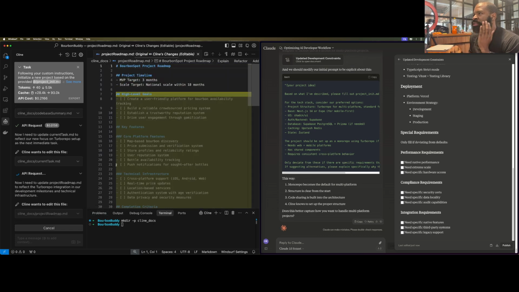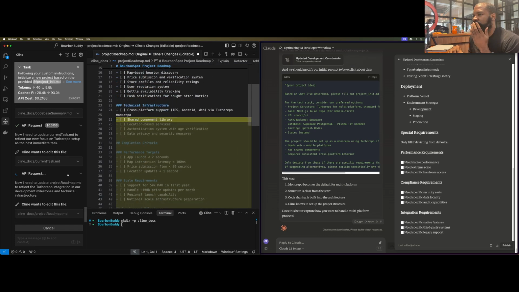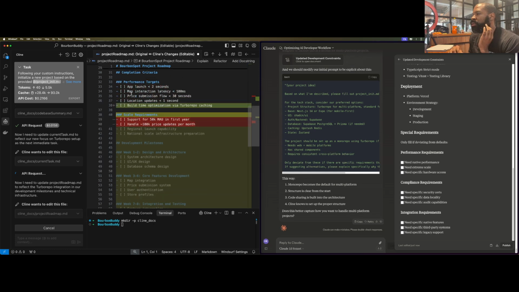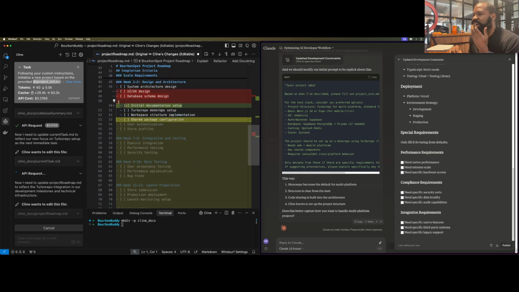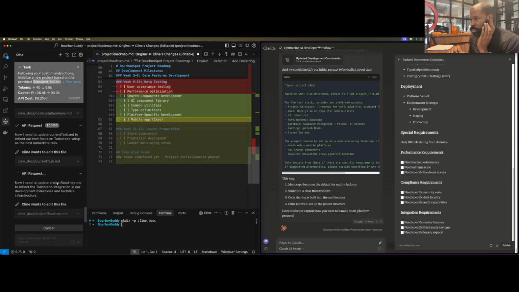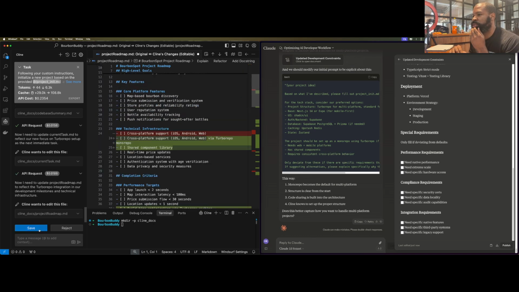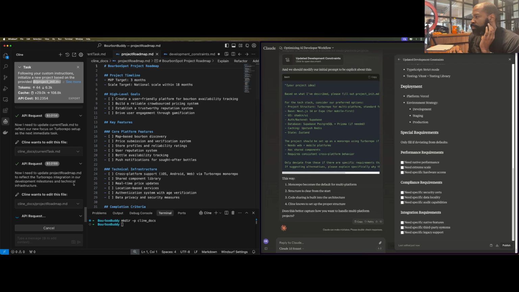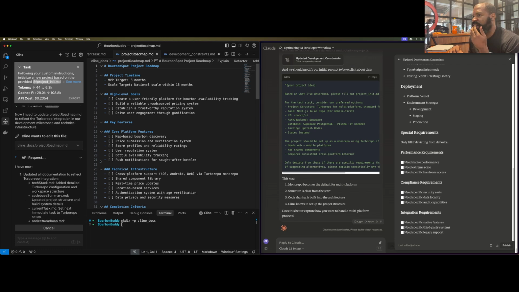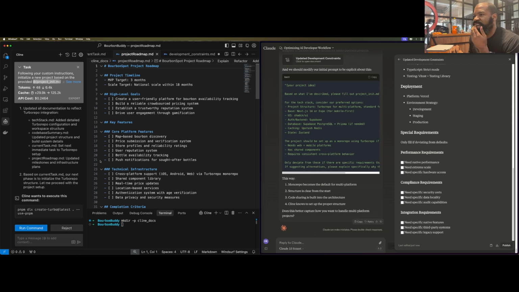Okay, current tasks. Okay. I need to update to reflect turbo repo integration and development milestones and technical infrastructure. Cool. Ah, look at that right there. Now we're creating something right there. We're creating something right there.